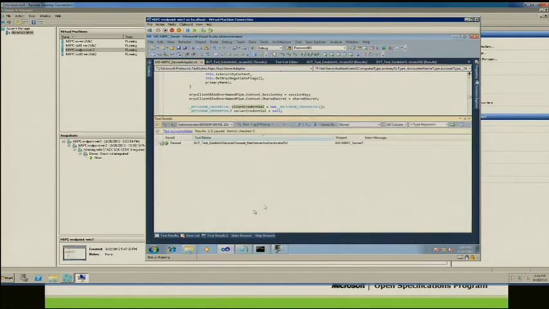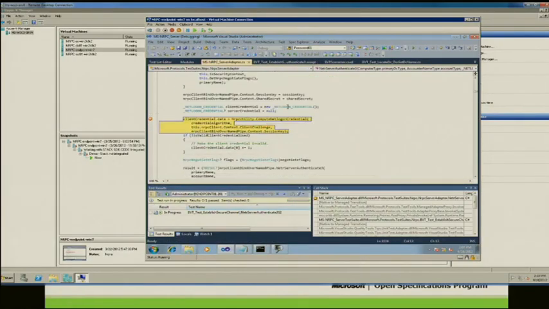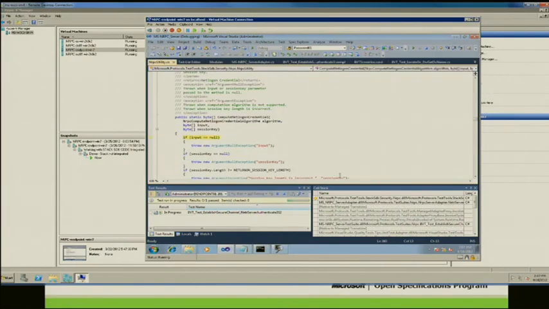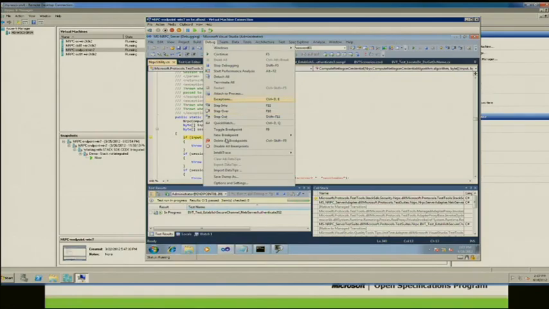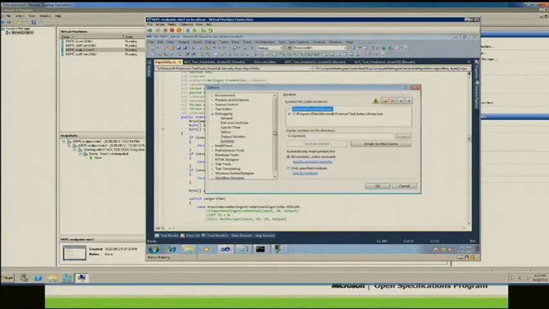Let me run this again. Let me say debug. And press F5 and try to debug this. Oh, no, sorry. I have the stack SDK hooked up. Give me a moment. Let me remove this.